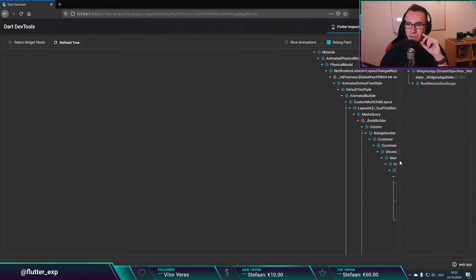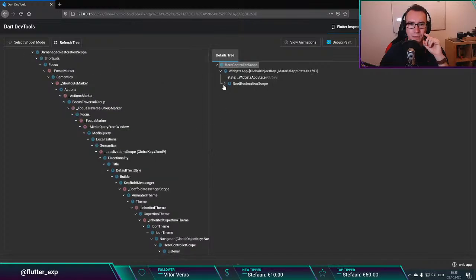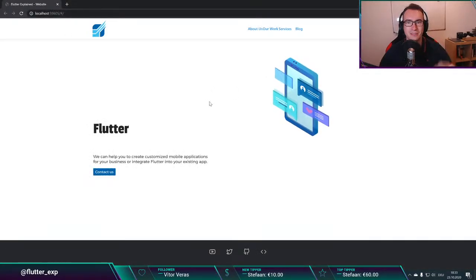Yeah, here's something totally wrong. I think it's because of Flutter Web. Oh, here we have the detail. No, that's the whole tree again. Crazy. Cool. I'm happy to see it more often.